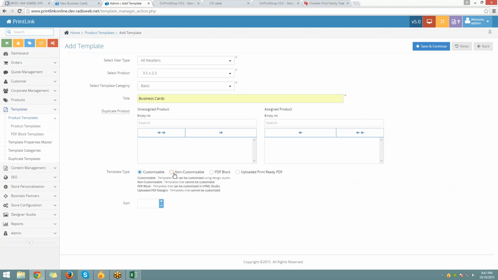The next one is non-customizable template. You can create this particular template by using the Designer Studio, but you don't want your customer to design that particular template. Like they cannot edit or customize even a single letter from that template. So for that, you have non-customizable template.